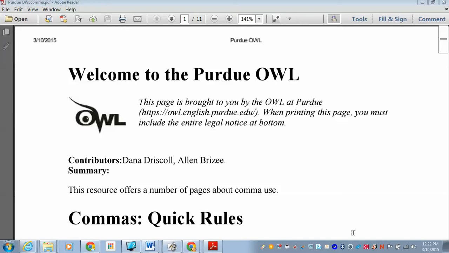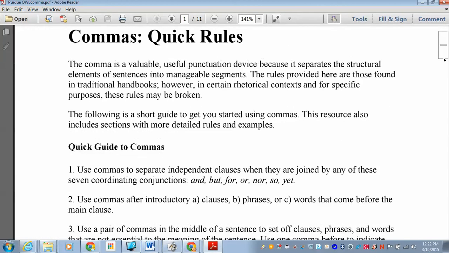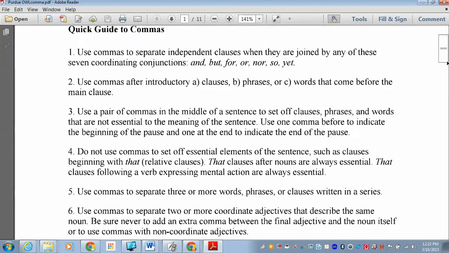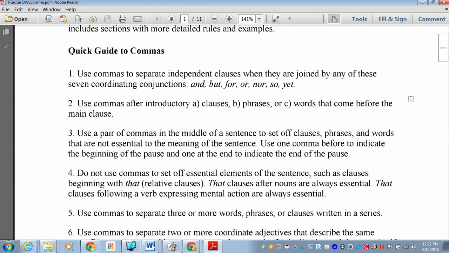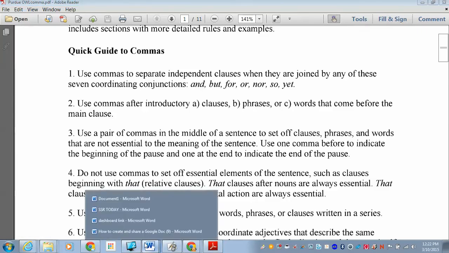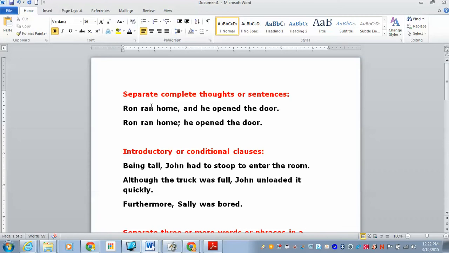So let's get started. As we scroll down, there are a whole bunch of rules here, but I want us to look at, first of all, rule number 1, which is to use commas to separate independent clauses when they're joined by any of these 7 coordinating conjunctions. Frankly, we're just talking about compound sentences here. So here is an example separating complete thoughts or sentences. Ron ran home and he opened the door. And notice that we have the conjunction there.